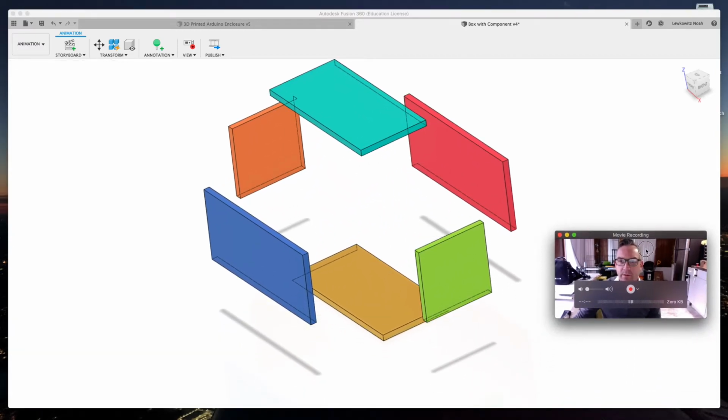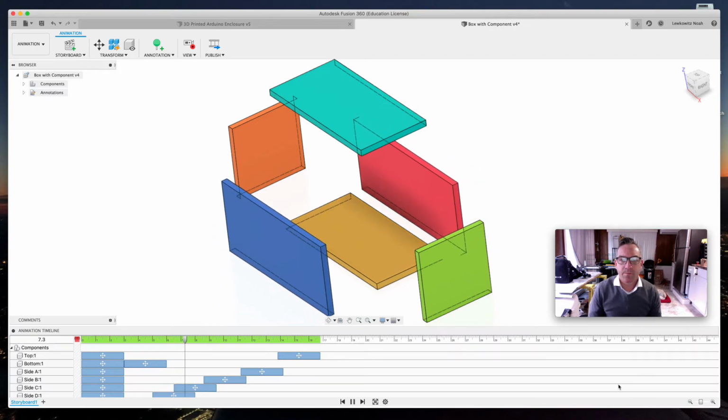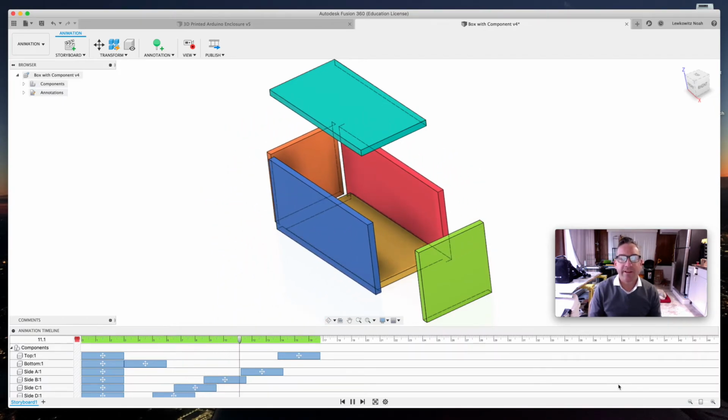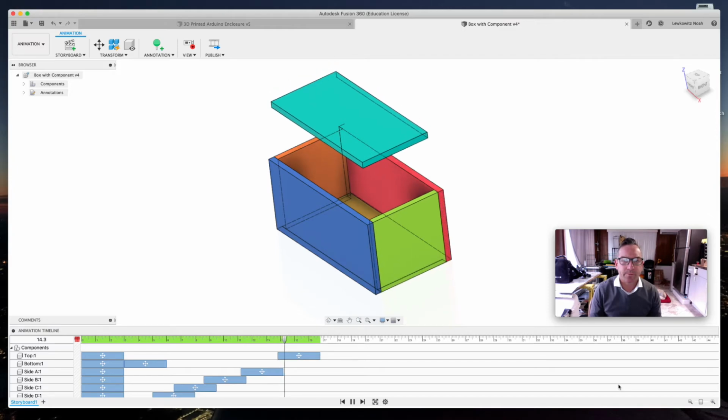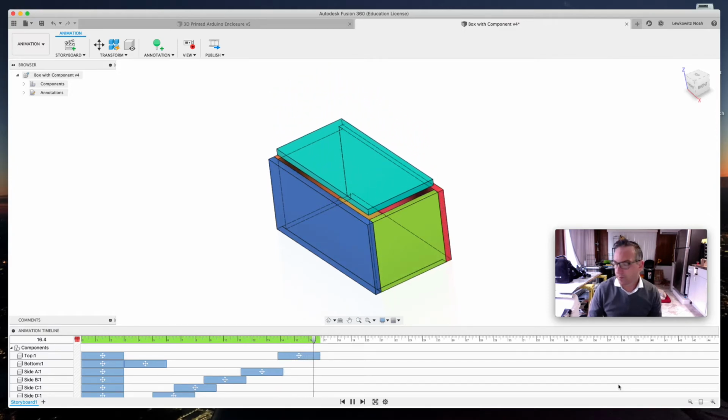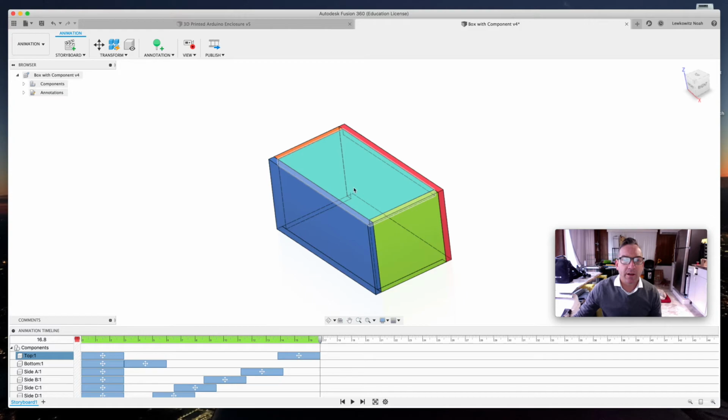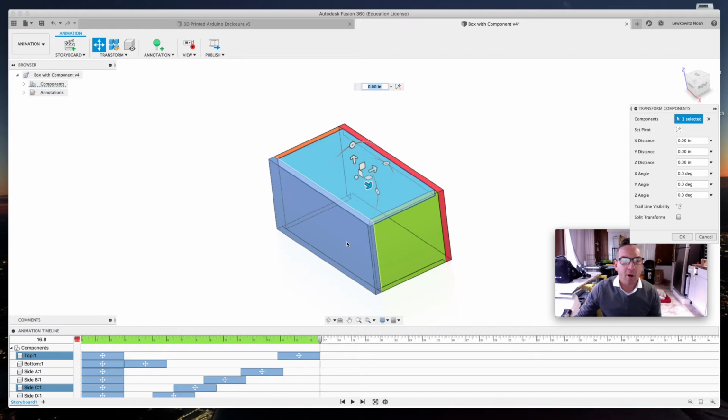I'm going to move this up. And you can see the animation working for us. By clicking on a component, we can add some sort of move to it over a duration of time. And we can drag those moves wherever we want in this timeline to get our sequence of events. This can be helpful to show people how things go together or how things come apart. And it's something you may want to include in some of your model making.